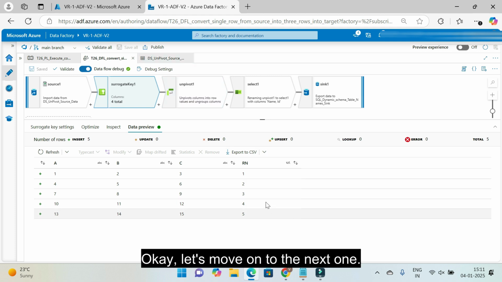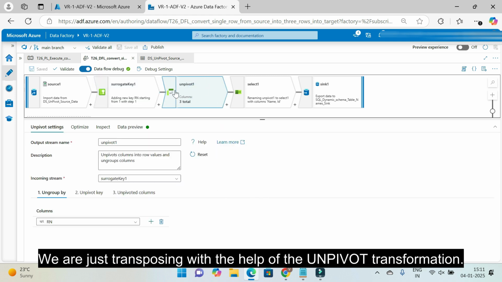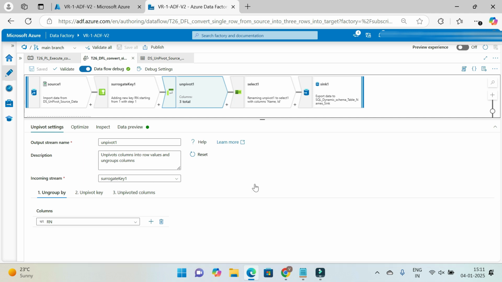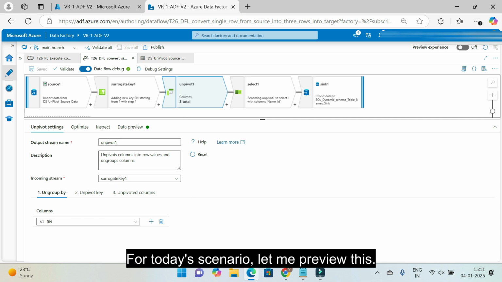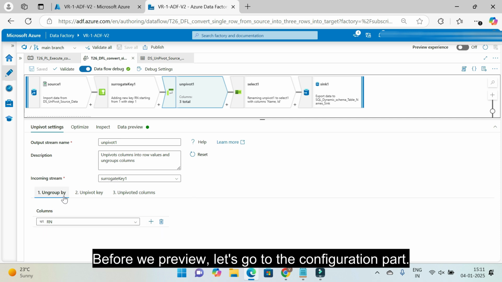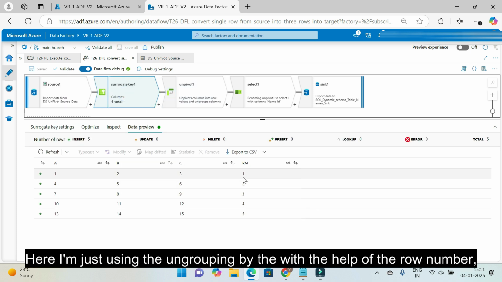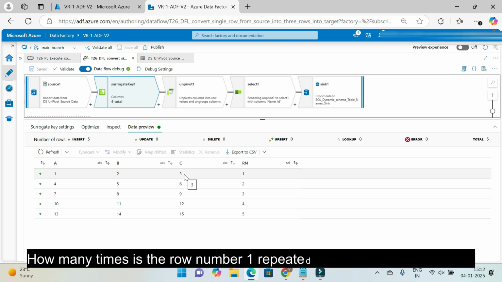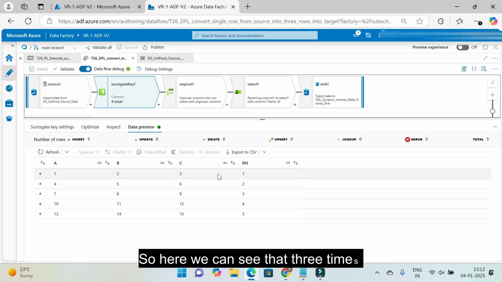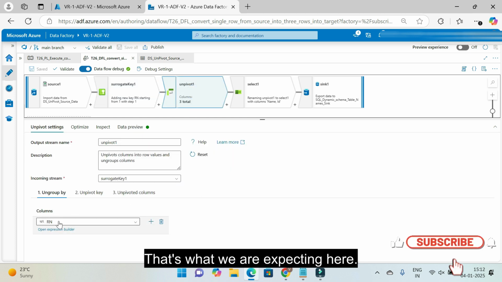Okay, let's move on to the next one. So our main goal here is to transpose, right? We are transposing with the help of the unpivot transformation. This is the primary transformation for our scenario. Before we preview, let's go to the configuration part. Here, I'm ungrouping with the help of the row number. If you look at the previous transformation, how many times is the row number 1 repeated? It's repeated 3 times. That's what we are expecting here.